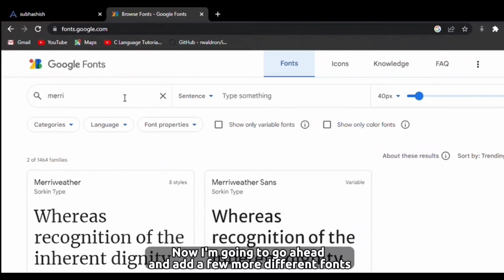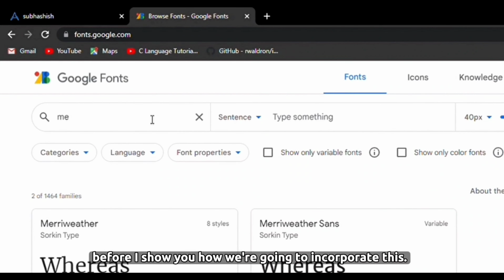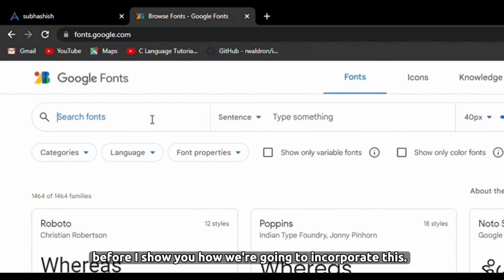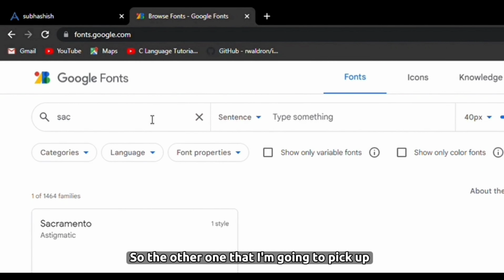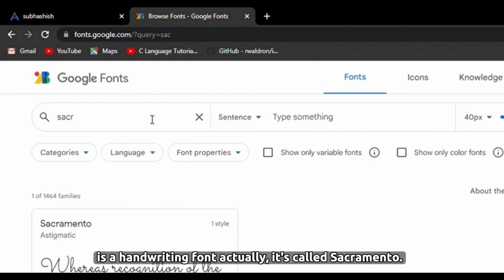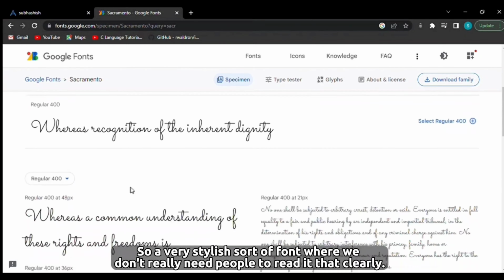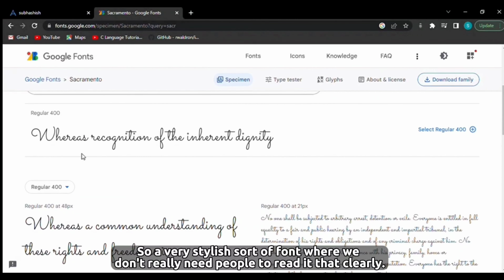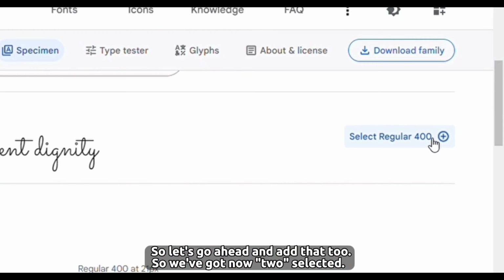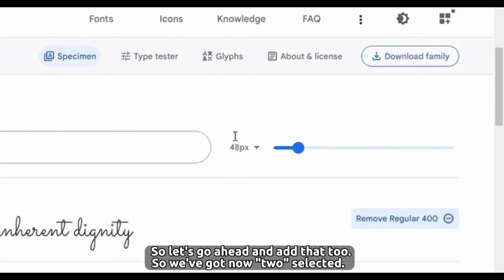Now, I'm going to add a few more different fonts before I show you how we're going to incorporate this. The other one that I'm going to pick up is a handwriting font. Actually, it's called Sacramento. And this I'm going to use as the font for my H1. So a very stylish sort of font where we don't really need people to read it that clearly. So let's go ahead and add that too. So we've now got two selected.